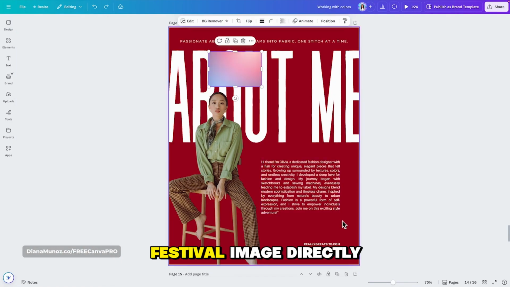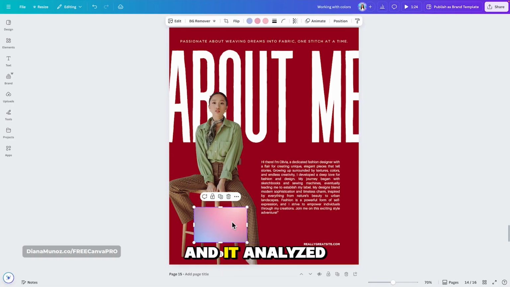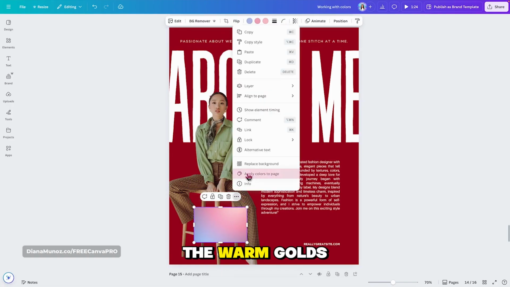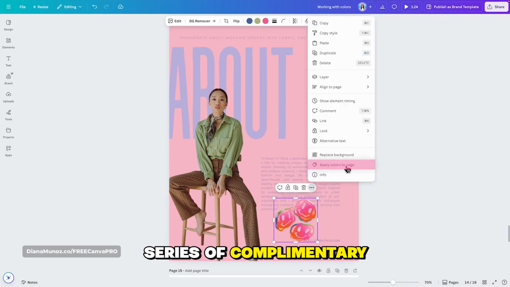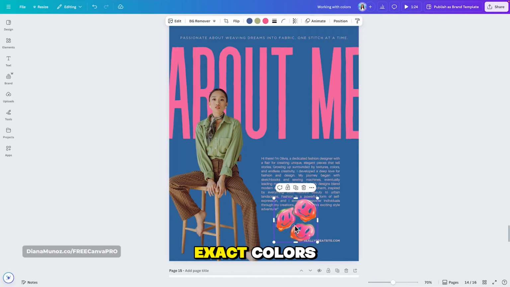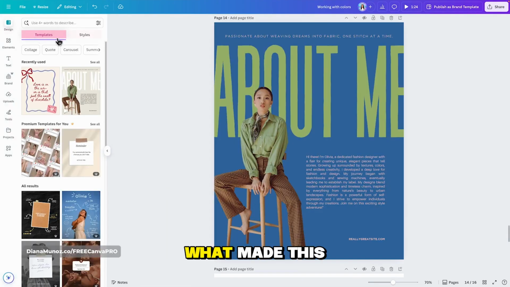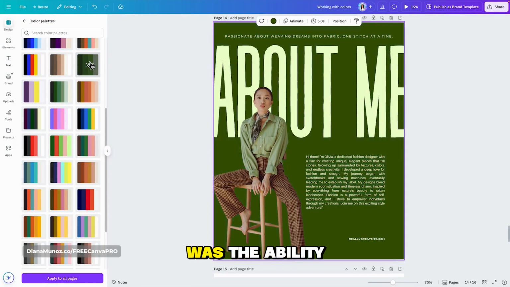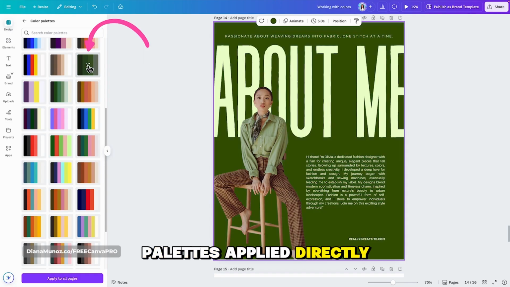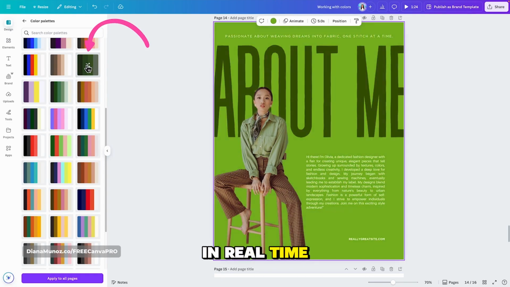We uploaded our festival image directly into the tool, and it analyzed the dominant tones, the warm golds, the deep purples in the shadows, the hints of orange in the sky, and generated a series of complementary palettes based on those exact colors. What made this genuinely useful, rather than just a nice feature, was the ability to see these palettes applied directly onto our image in real time.